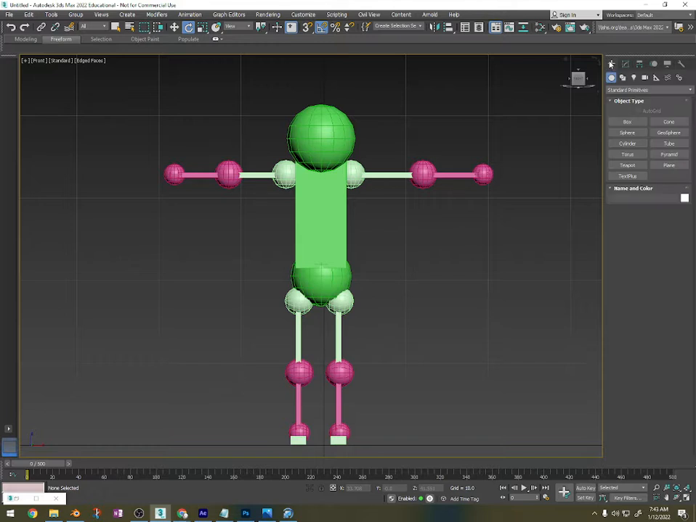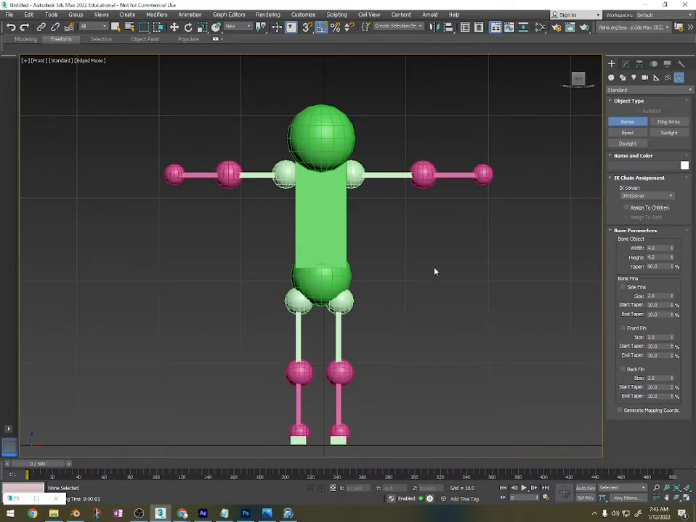So I'm going to click plus, and I am going to go to the gear button. I'm going to click bones. If you're not in orthographic mode, it's not going to work. It won't even allow you to add bones.